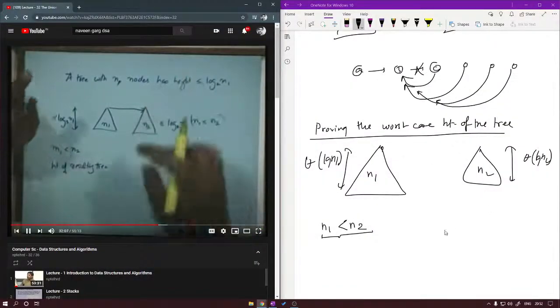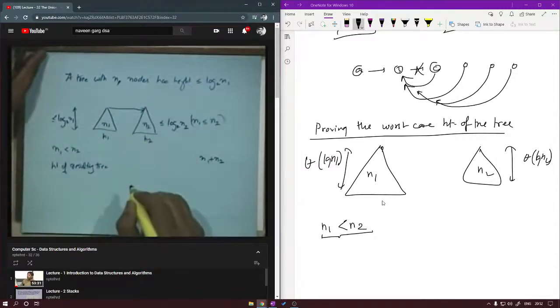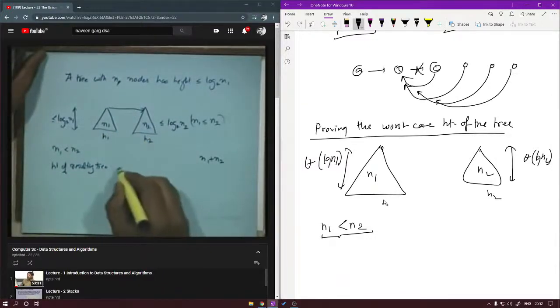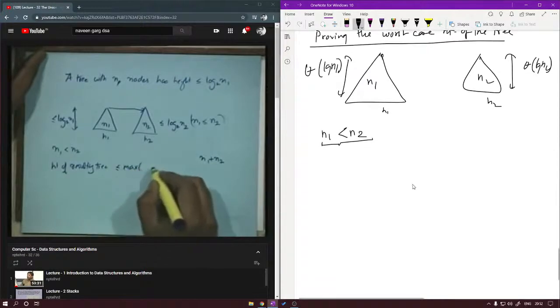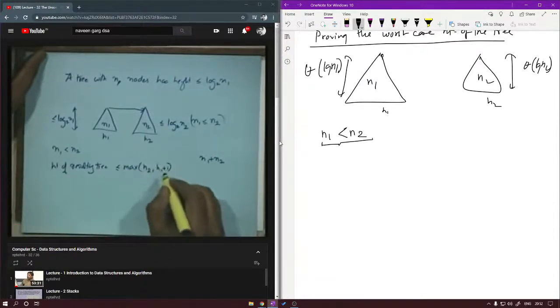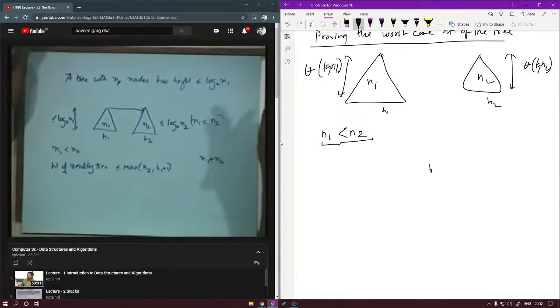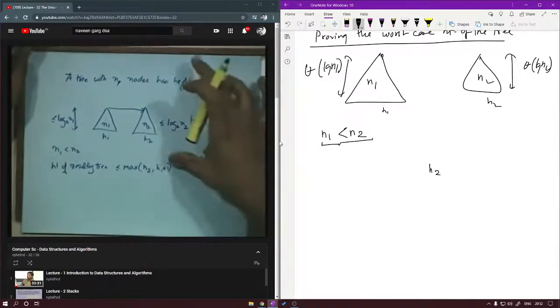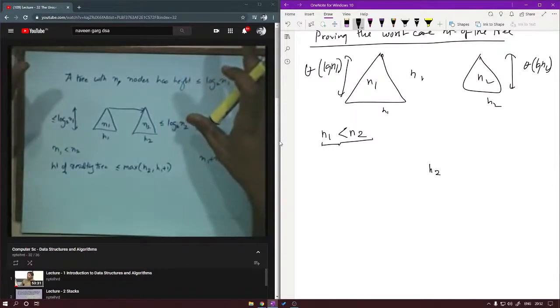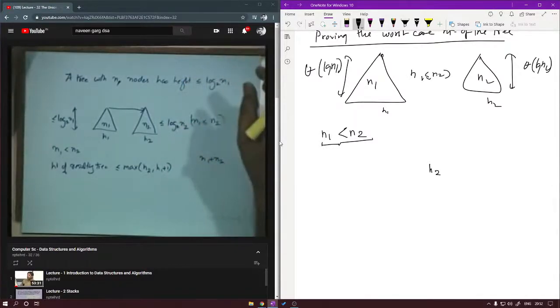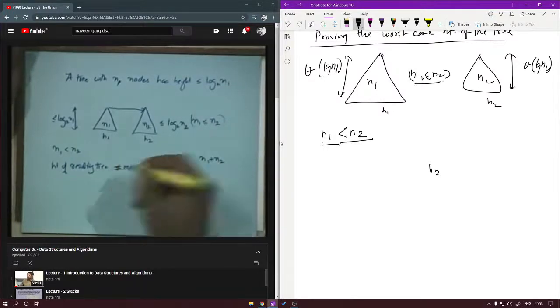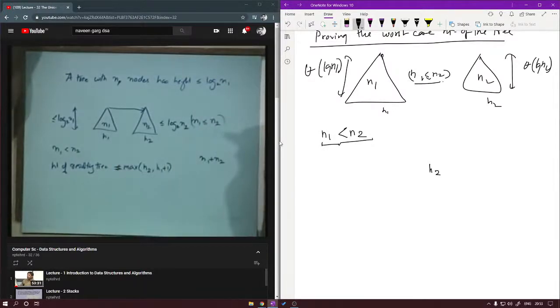So height of resulting tree, if this one's height is h1 and this one's height is h2, so height of resulting tree is less than or equal to max of h2, h1 plus 1. It can take a value of h1 plus 1 also. h2 and h1 will be equal, n1 and n2 will be equal. Okay, the height of resulting tree equals max of h2, fine.